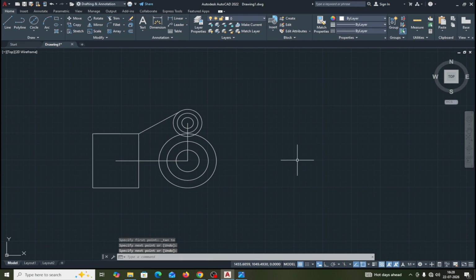Enter. Now line, again line. This quadrant. Draw the vertical line. Take an arbitrary length, suppose 60 mm. 60, enter. Enter, out of the command. This line, now this one, click, extend it. Now click, extend it. Escape. This line I have.